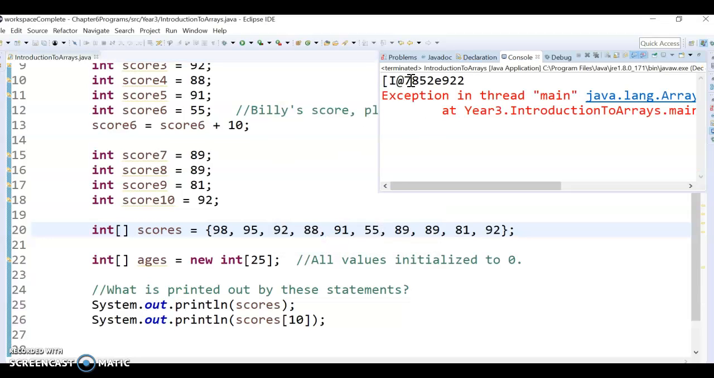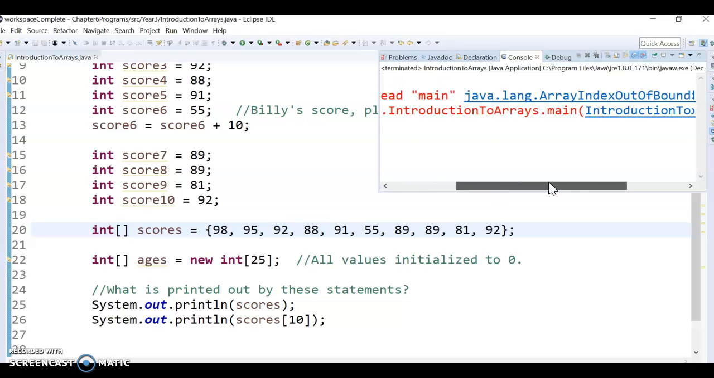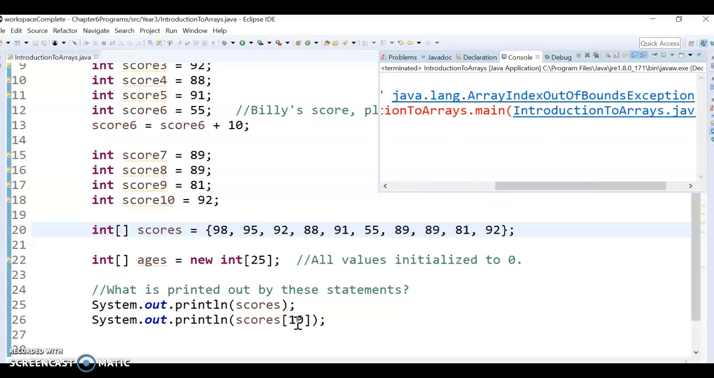If we run this, it looks like it does print out the memory location for scores, which is kind of a bummer. We'll have to use a loop here to print them out individually. And then we definitely get the array index out of bounds exception. That just means that we're trying to access a position that does not exist. It goes beyond how many elements we have in our array.